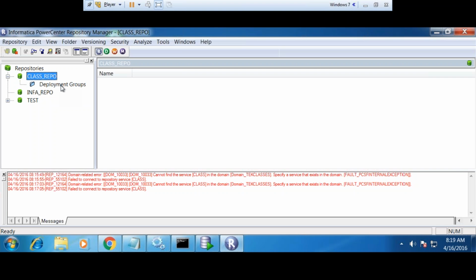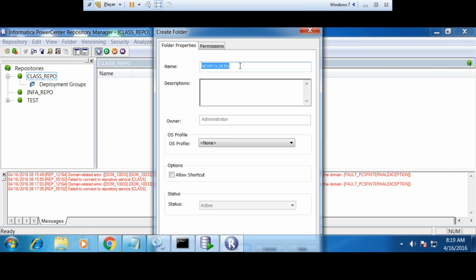Once you are connected to the repository, the first thing you need to do is create your own folder for your development purpose. The first step is configure your repository. The second step is to create your own folder. Okay, so create. My folder name is learn_Informatica.